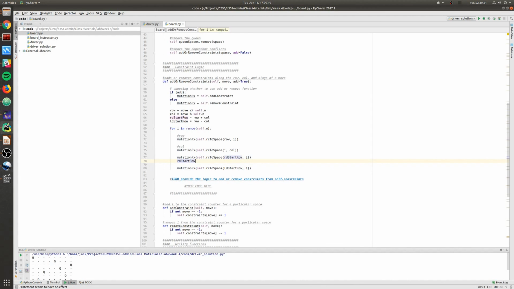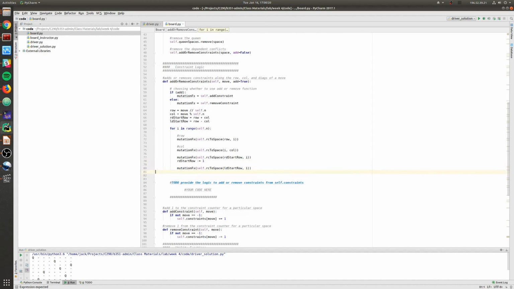So rd start row. This one is going up, so we're going to want to subtract one from the rows. And left diagonal start row plus equals 1, because it's sloping down. If we're talking, as we go across the columns from left to right, the left diagonal is sloping down and the right diagonal is sloping up.